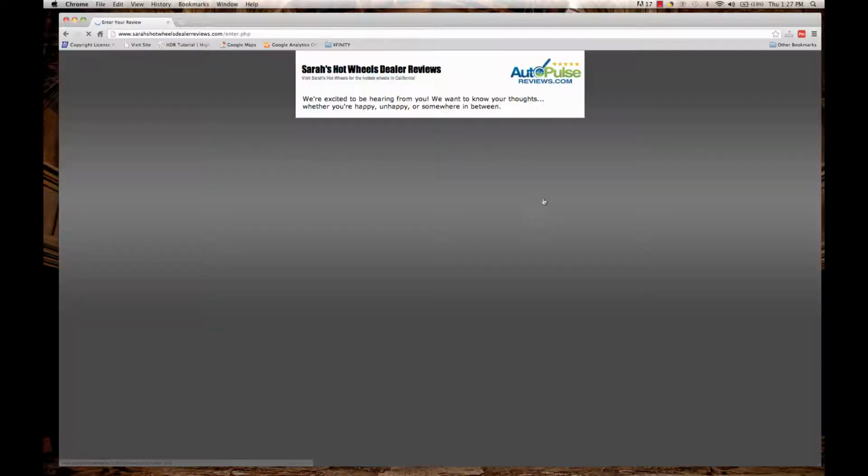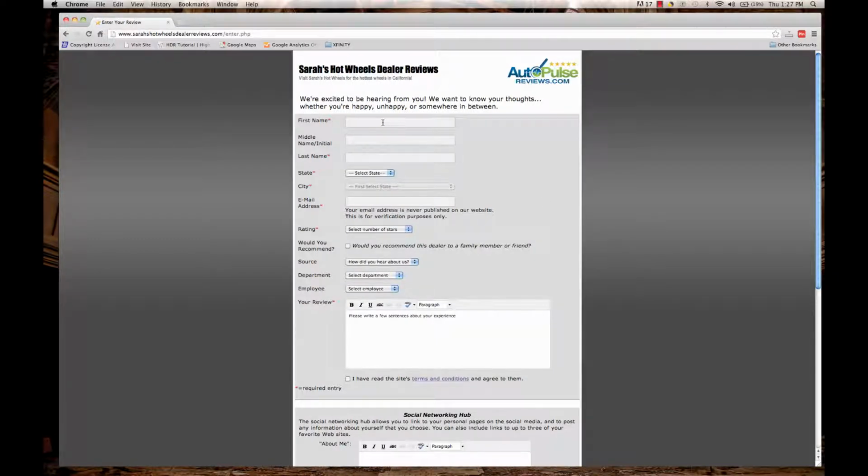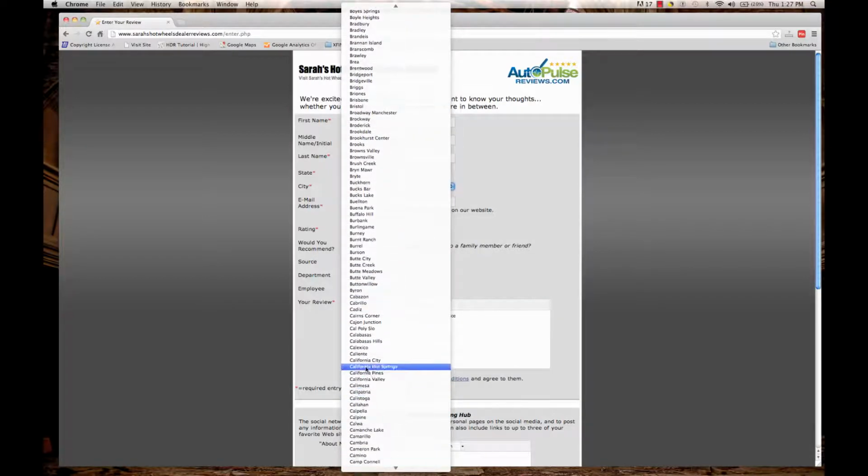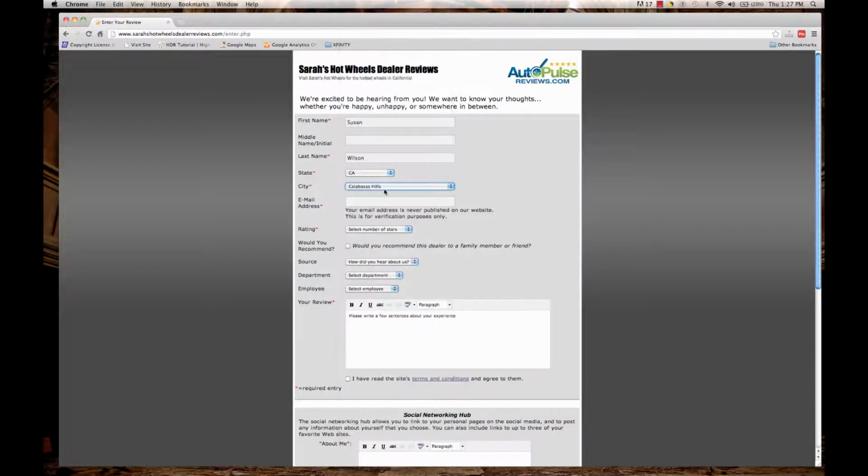on the right side. After they click on that button, they'll be taken into the review. There's no need for a person to sign up for an account in order to leave a review. When you choose their state, it's going to automatically populate all of the cities that are within that state. They would fill in their email address, give you a star rating. They would likely say that they would recommend this dealer to a family member or a friend.